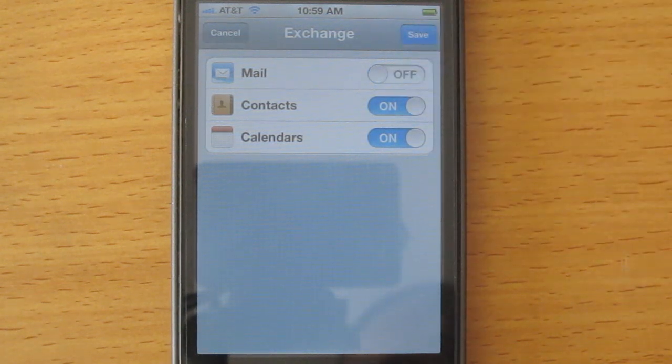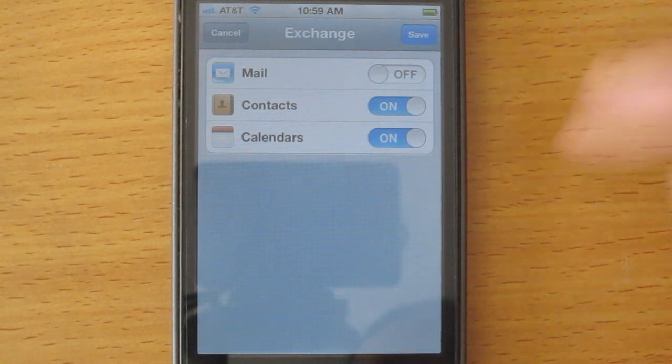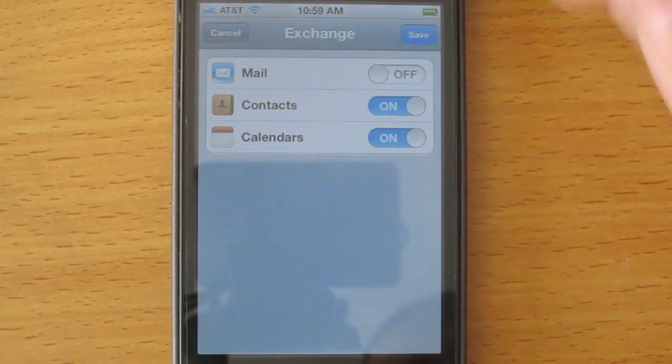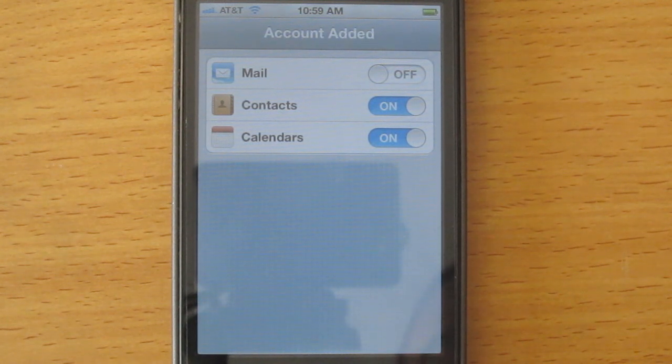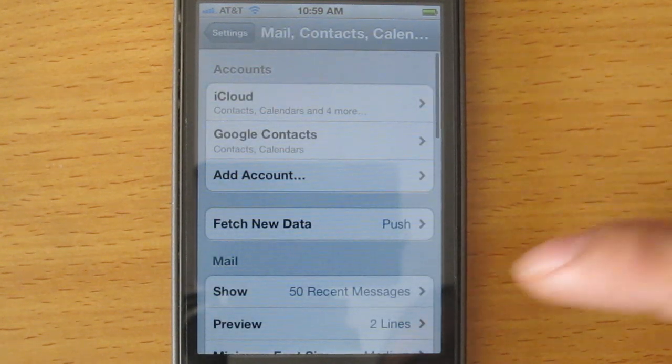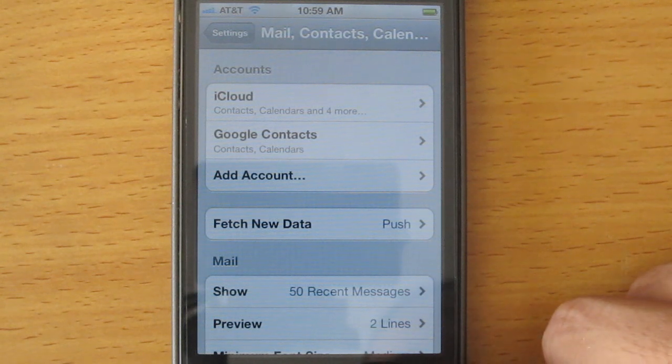So I don't like to sync my mail because I'm going to sync it with another mail account. But I do like to sync the contacts and the calendars. Save it. Account added. And there you go. There's my Google contacts.